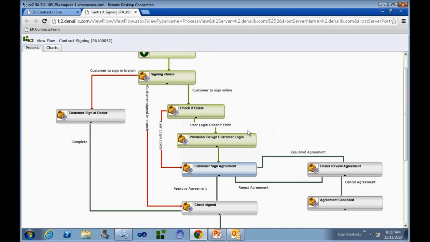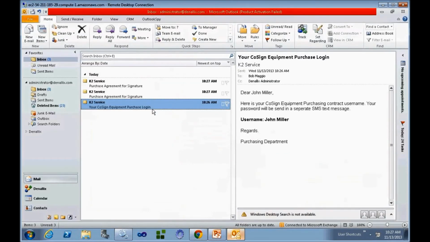So I just received a text message with that password. And now we're sitting waiting on the CoSign or the customer signing agreement. And again, now we're going to start seeing that integration come together in a user experience. So I'm just going to jump into my email real quickly.